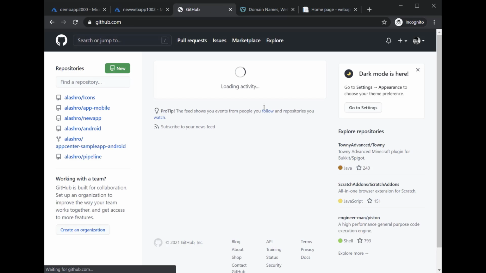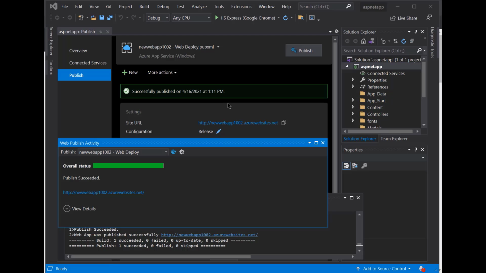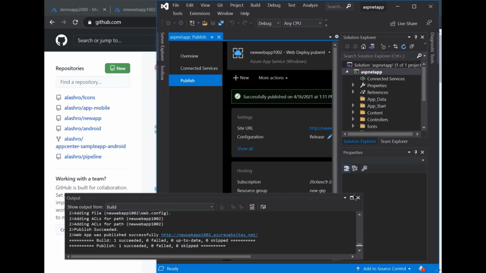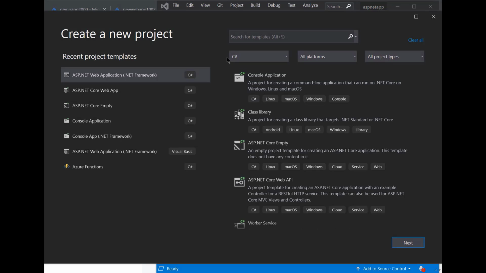So just going ahead and entering my required details. And over here, we have the GitHub page. Now in Visual Studio, what I'll do is let me go ahead and create a new project.